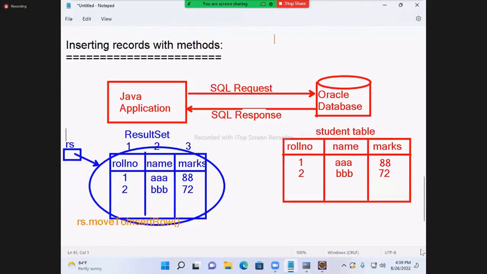RS dot move to insert row. What this method will do is, wherever space is there it will move. The cursor is before the first record, or wherever table space is there, it is inserted. So maybe the cursor is before the first record, or between the first and second record, or maybe at the last. We cannot predict. Assume the cursor has moved here.